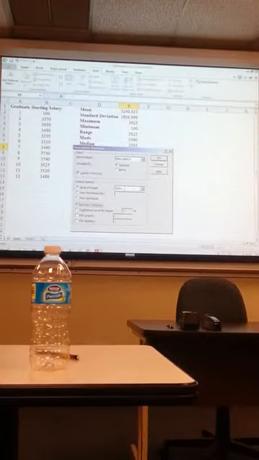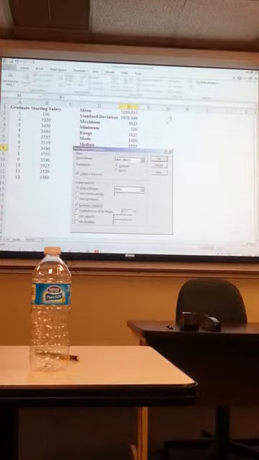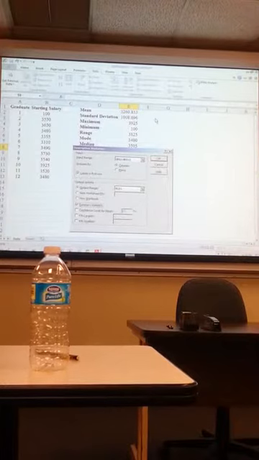I'll click output range. You notice I'm keeping mine in the same sheet. Why am I keeping mine in the same sheet? Why would I want you to keep it in the same sheet? To compare. Flip back and forth. So that I don't have to flip back and forth. Very good, yes.